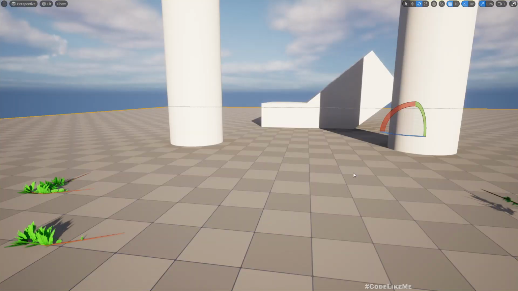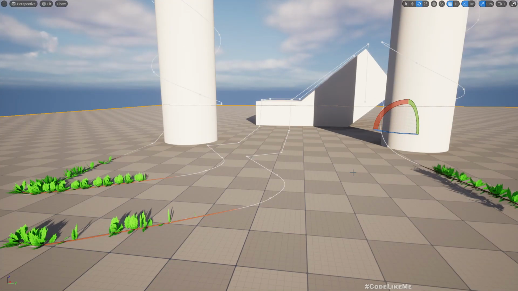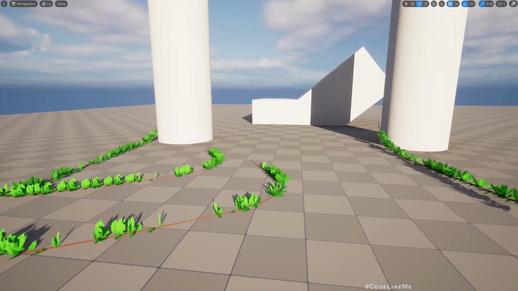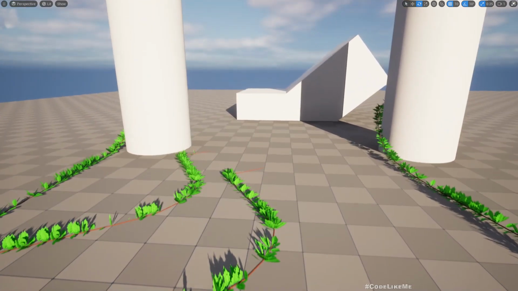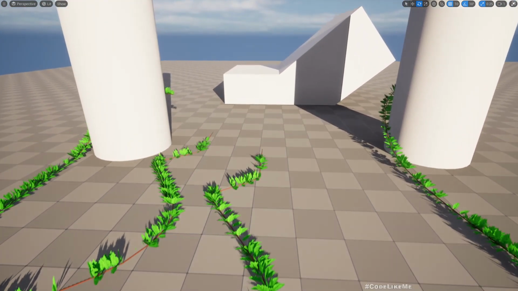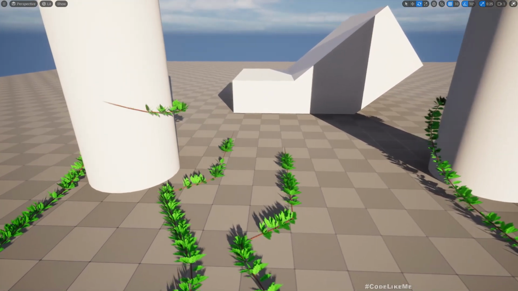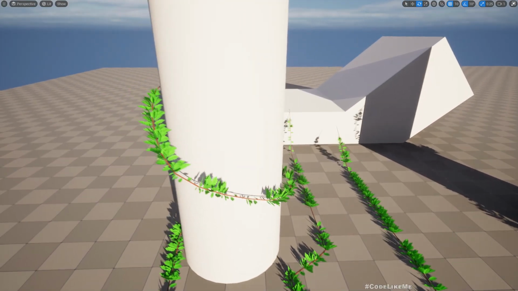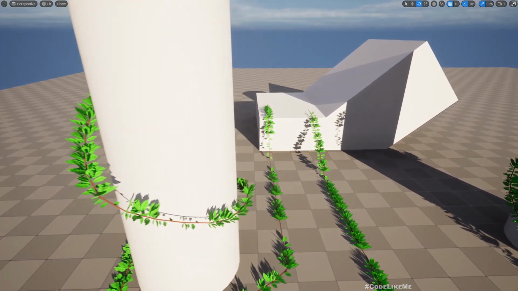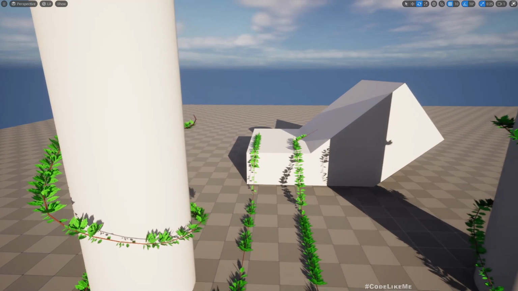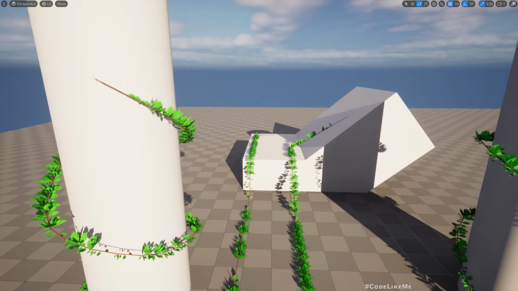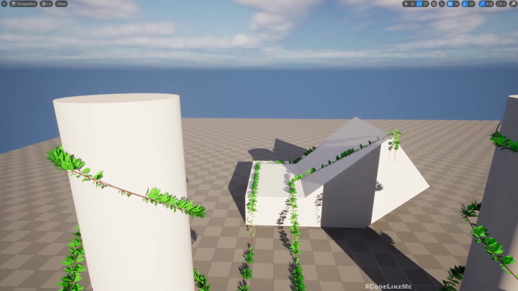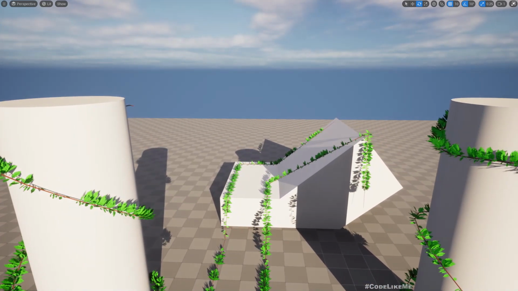Hello everyone. So today we are going to work on this dynamically growing ivy system you see here. As you can see, these ivies are growing in real time. The stem is leading first and then the leaves appear second. This is the preview. So this is the system we are going to work on today.